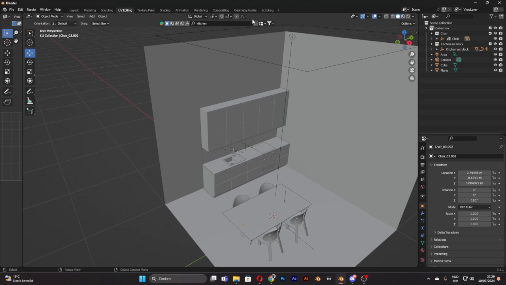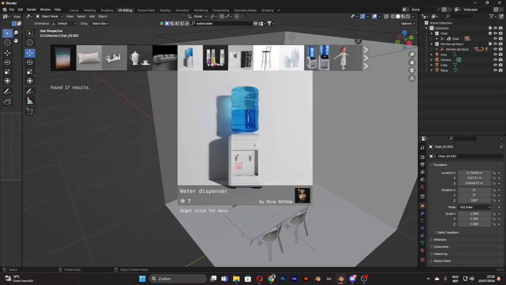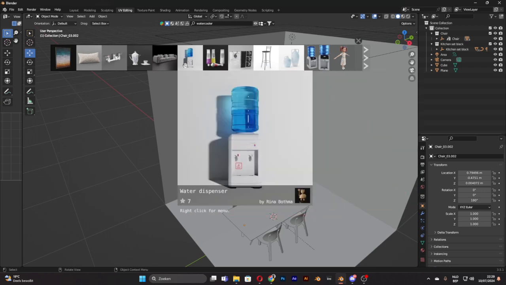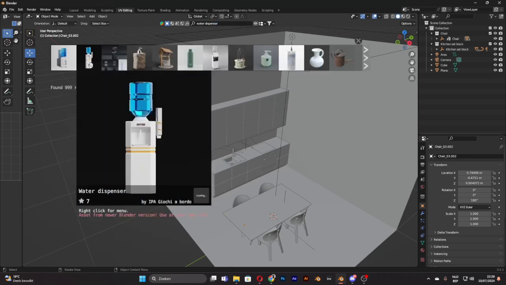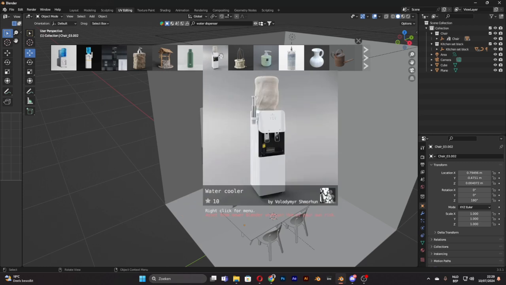I don't know if Blender Kit has it, but maybe a water cooler would be cool. But I don't know if it is here actually. Okay, so we have one and it looks like a decent one. A water dispenser. I'm gonna search for a water dispenser. Okay, yeah, this is a big one. So why didn't I use this one? Because it's a countertop dispenser. This is a standalone one.